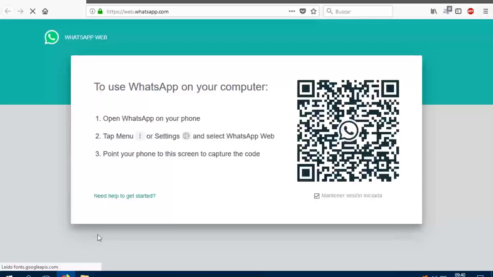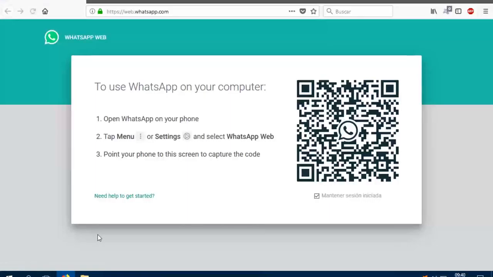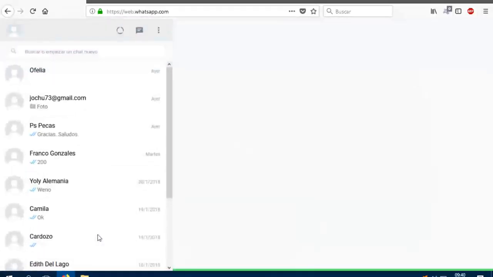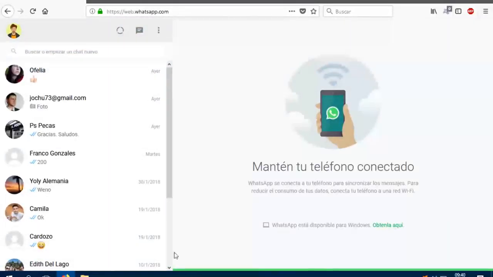We must follow the instructions. First, open WhatsApp on your phone. Second, tap menu or settings and select WhatsApp web. Third, point your phone to this screen to capture the code. And now, we can use our WhatsApp on the computer.